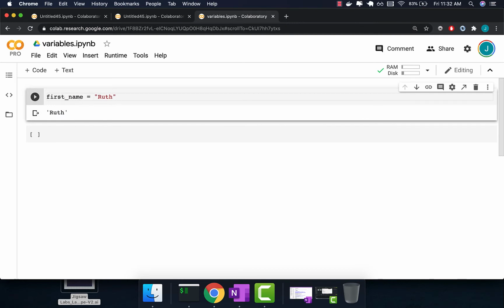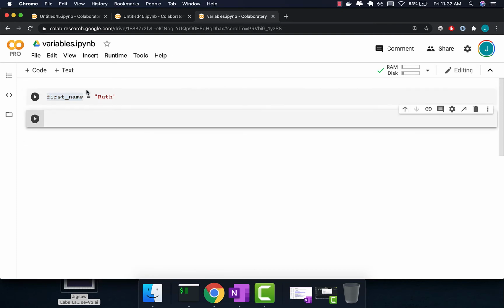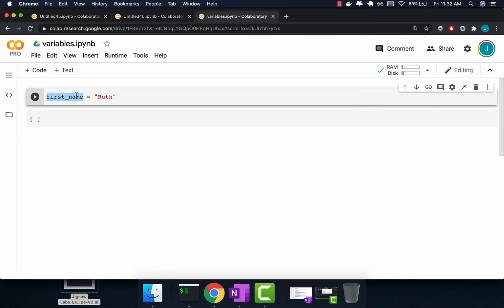Oh, but you put equal. Exactly. Because what I'm saying is, whenever I want to store this data, it's a type of data, I want to store this data in this box, essentially. I think of it like a mailbox with a label on it, and the label here is first name. Once I press shift return here, it has stored it as first name.